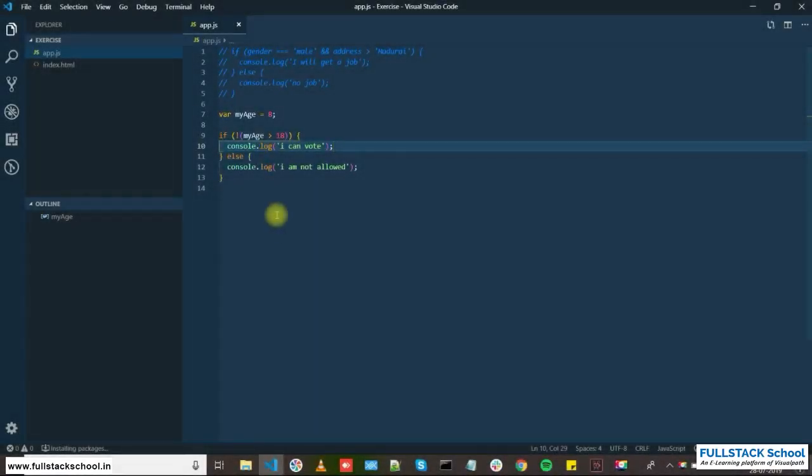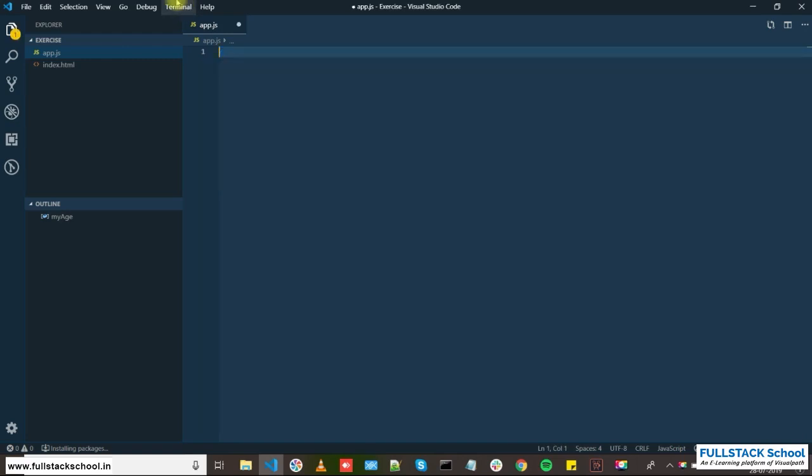In the last chapter, we have seen the logical operators along with the if statements. In this one, we'll see the ternary operator as well as the switch statement. So, I'll remove the code and start with a new one.